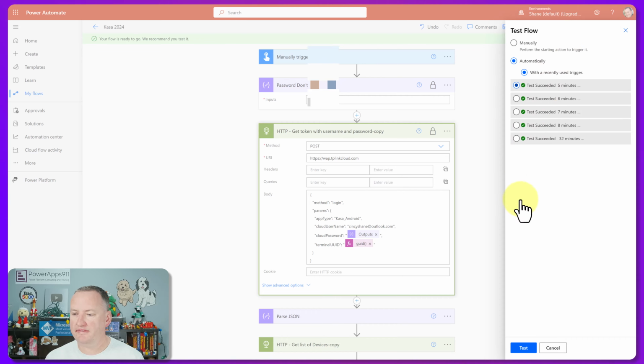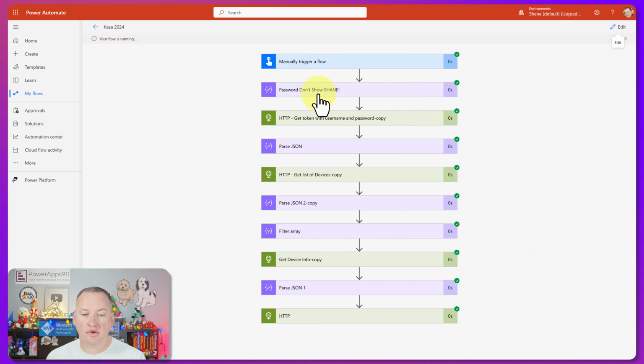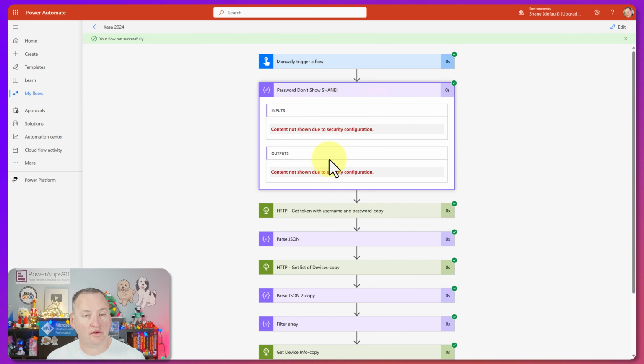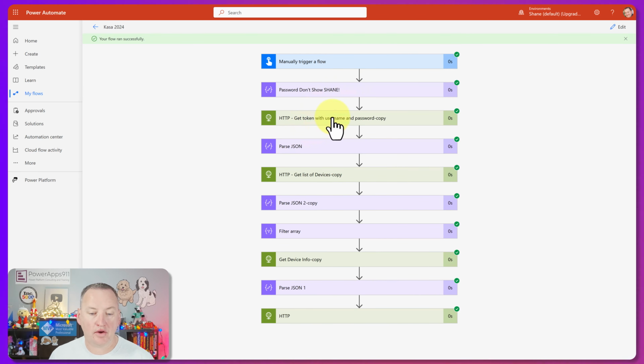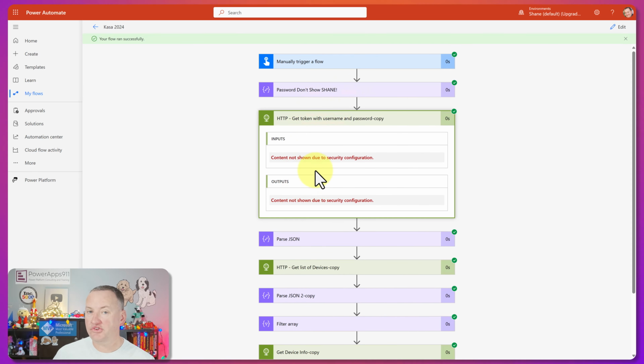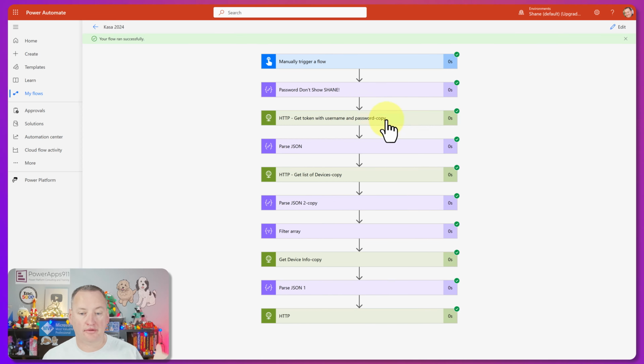All right, we'll do the test. Okay, the lights turn back on. So here you see it says password don't show Shane. So let's expand it this time. Look, we don't see those in the run history, right? Because they're secured. So they're not going to just show on the screen. If we go here and look at this one, we don't see any of this, but we know everything's still working, right? Because the lights turned on. So even though it's all locked out, we're good.